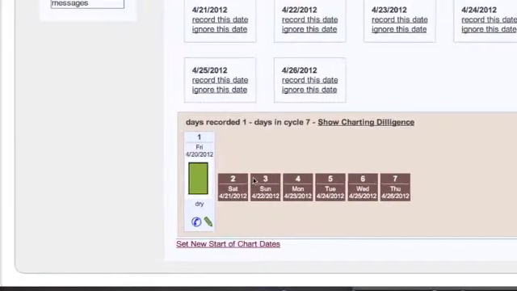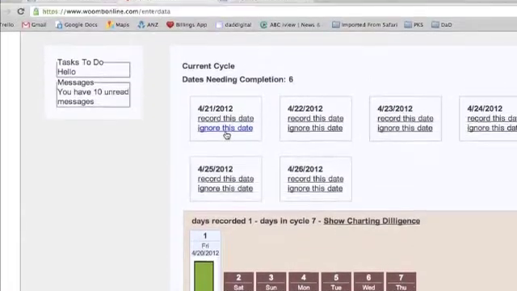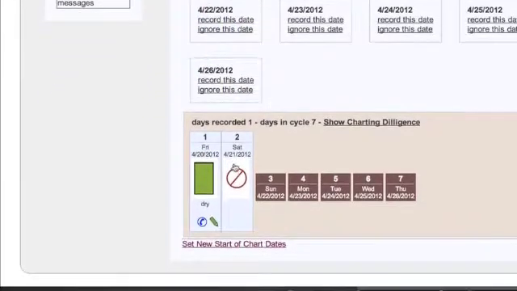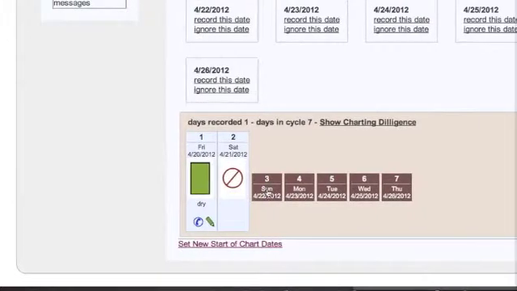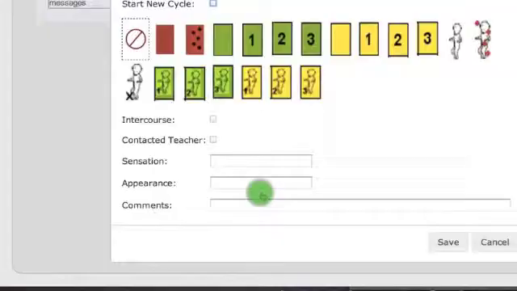And to record the second day, let's say that she doesn't remember what her signs were. So she would just say ignore this date. And you'll notice the symbol comes up here, which means that she doesn't know what her signs were on that day. The following day, you can either click record this date, or you can click on the box down here.